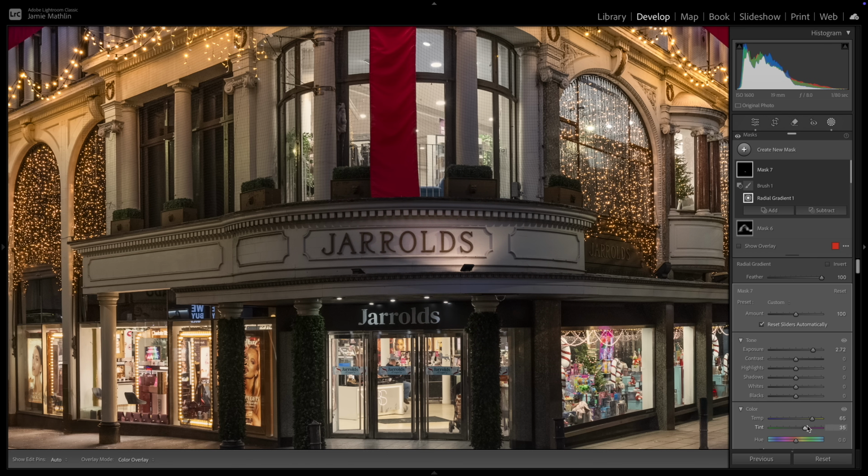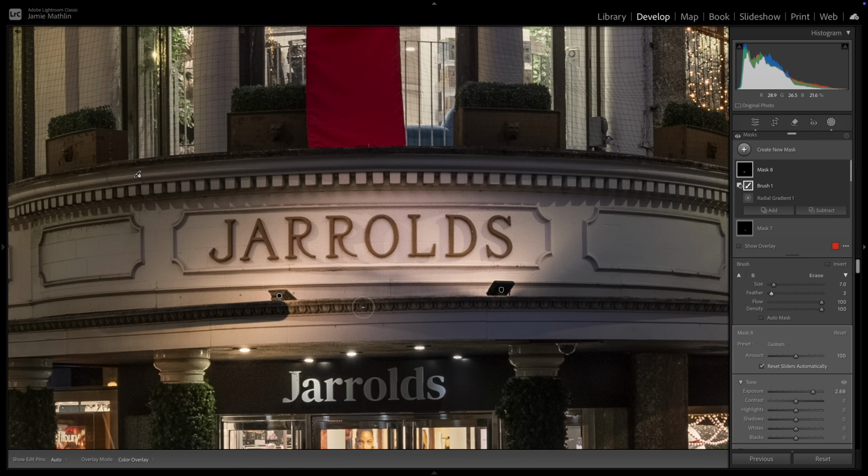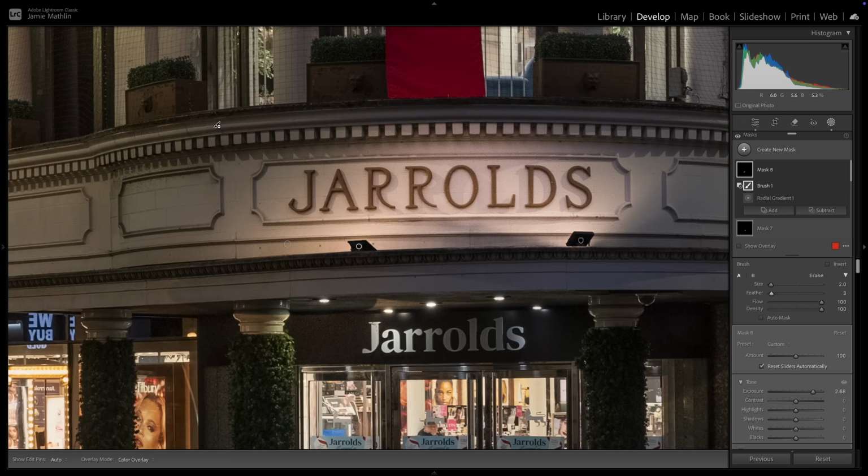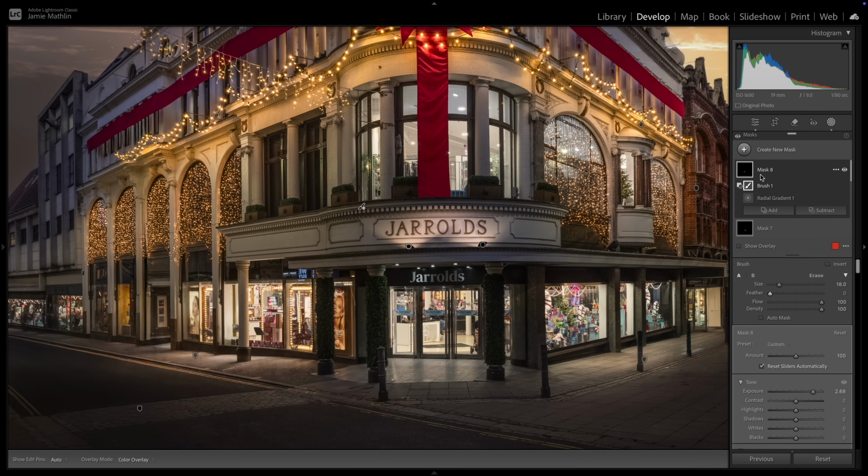So 65-35 on the temp. We'll create another mask, another radial, and then we'll do the same going in the opposite direction. Okay, so we'll just move that up here. So I'll speed this up just this little brief bit because we've done it once, and then you can see how it looks. Okay, there we go. So there's our two lights.